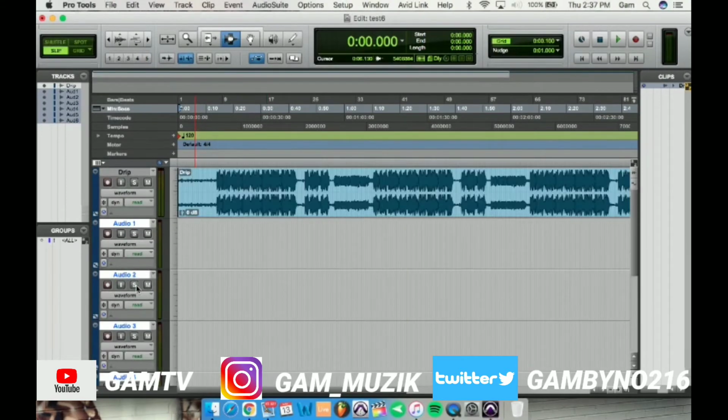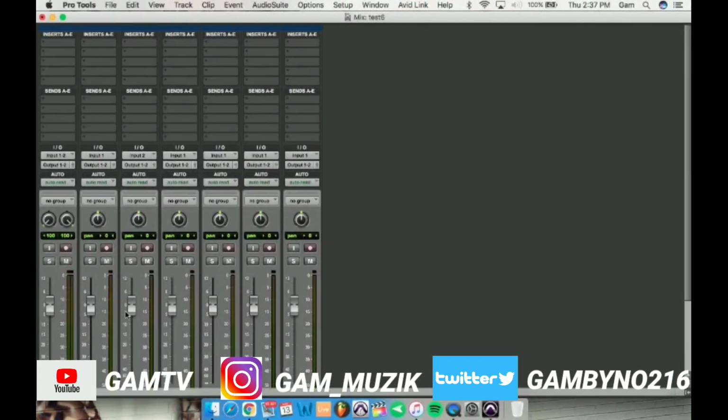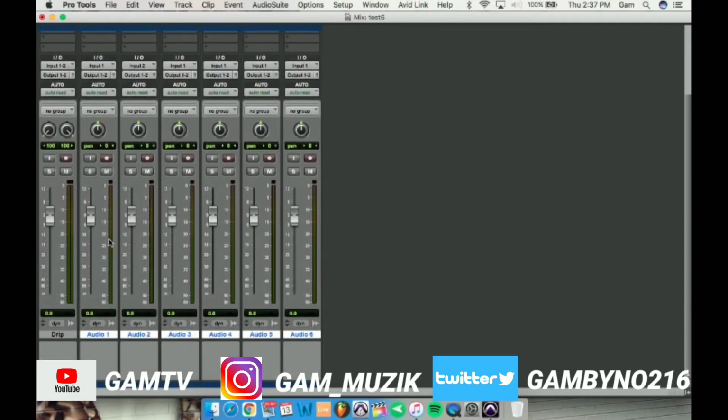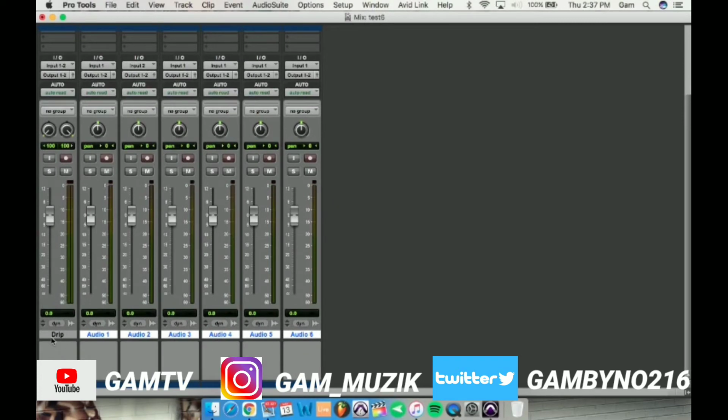Okay, so one of the next things you want to do, a lot of people get stuck here and don't know exactly what's going on, but I'll show you. If you go to the Window menu and then go to the Mix window, you're going to see here are the channels for you, the tracks that you have. The first one is where the beat is. See, the name of the beat is down here where it says drip.